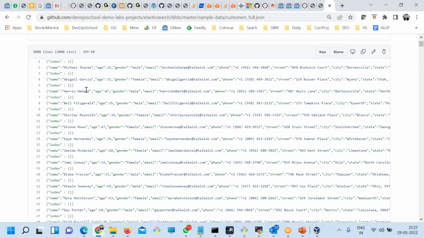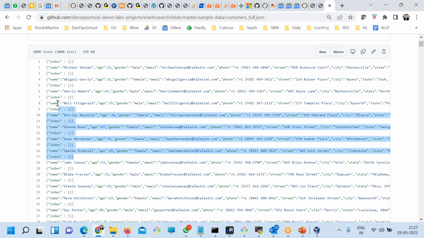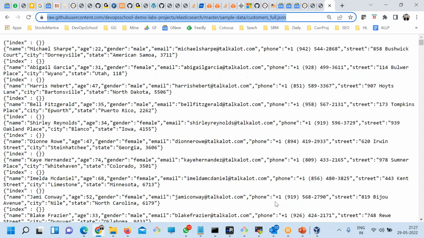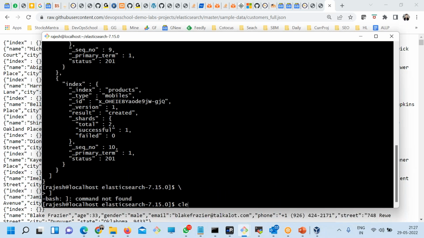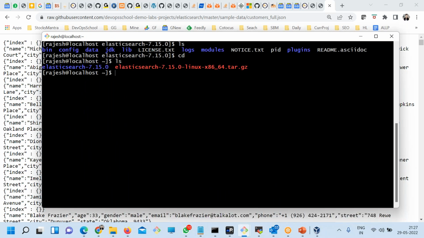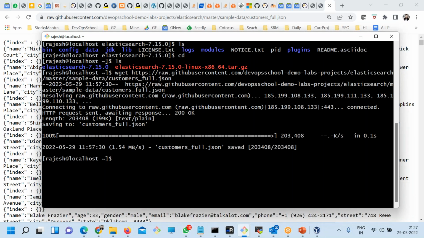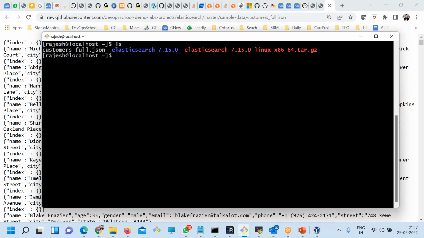In this file, you have thousands of documents in a JSON format, and IDs will be generated automatically. Look at this here: 3, 4, 5, 6, 7. You can also do this through the bulk operations. What I did is download the raw data onto my machine with wget. I downloaded this JSON file. See here, it's a JSON file.